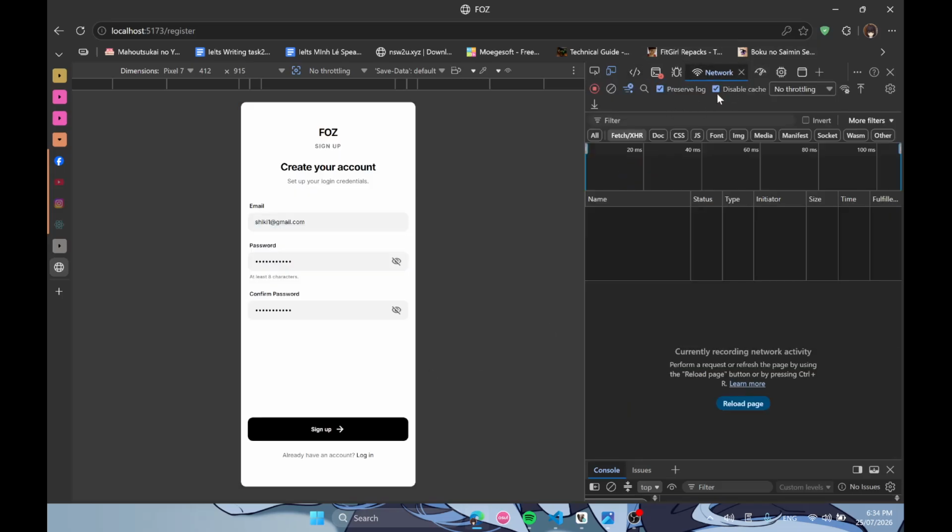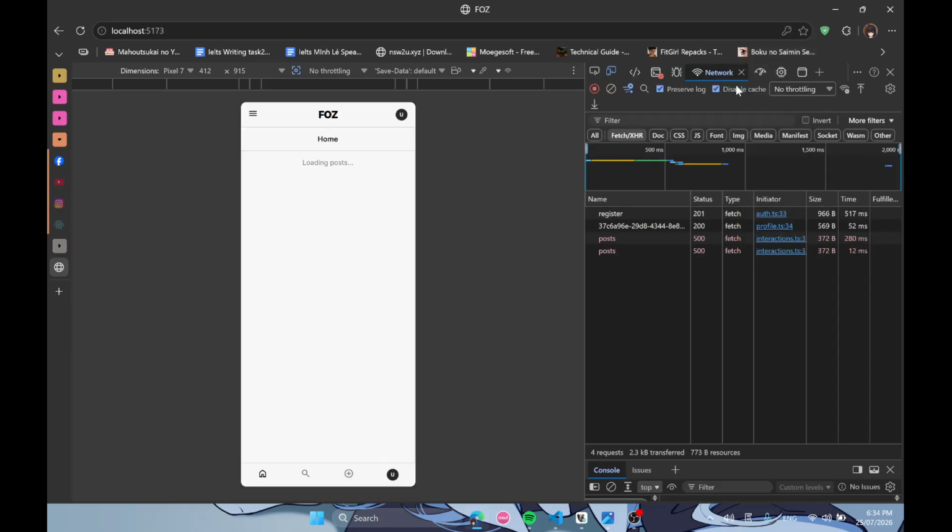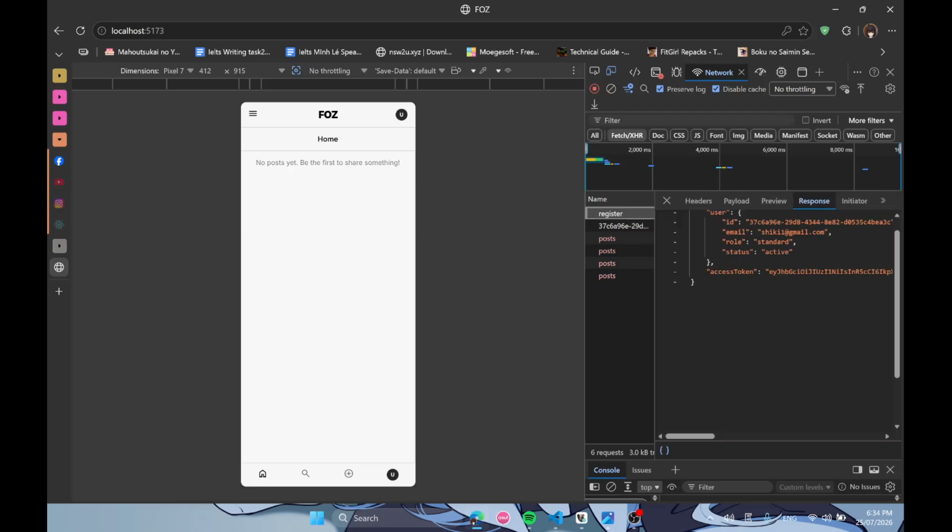I'm just changing to the network tab real quick to see how the response is sent after I register. After a successful registration, I will be sent to the homepage, and I'm now logged in. Let's look at the network tab and the register request.